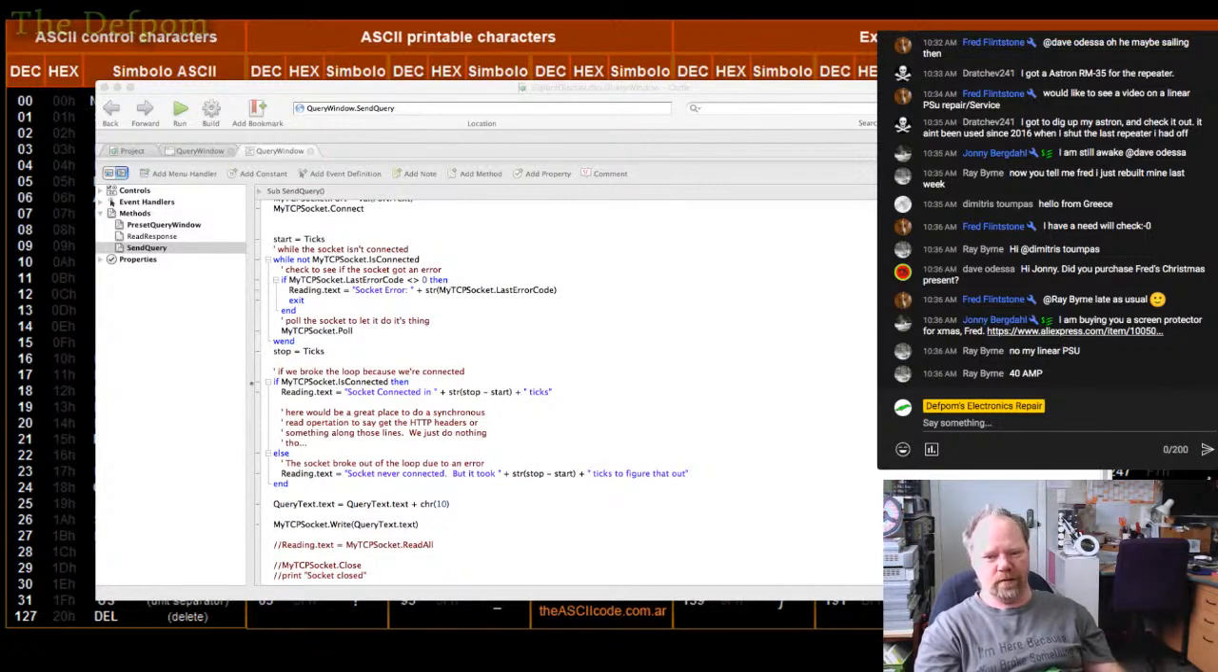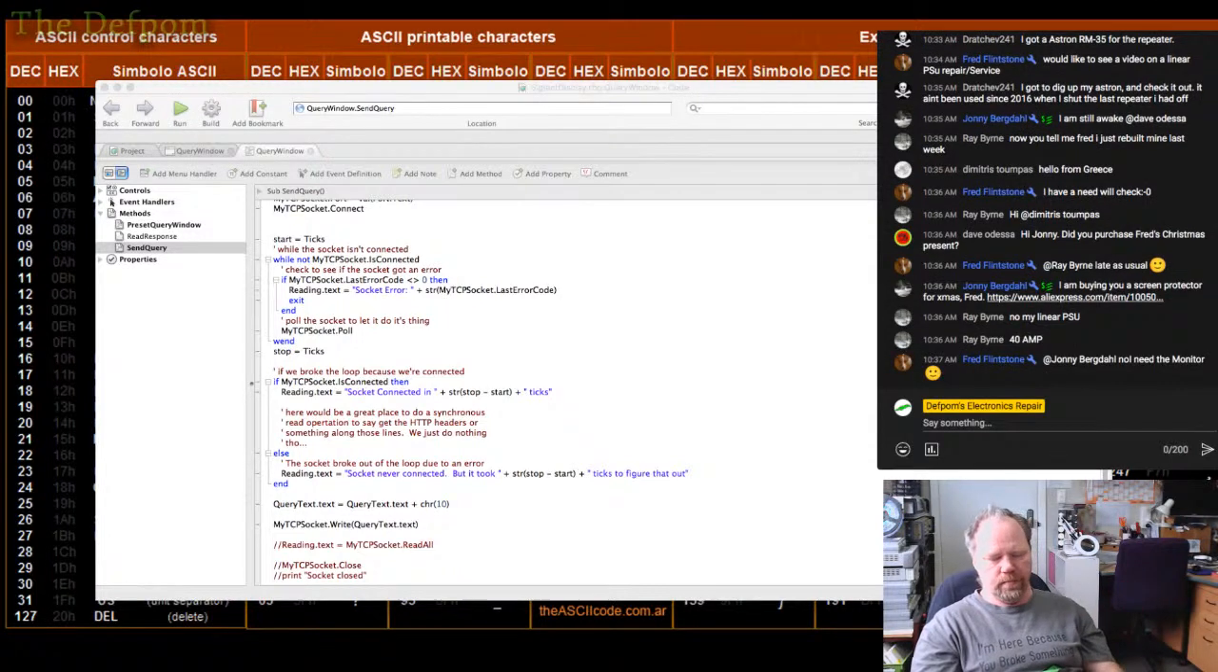40 amp power supply, nice. Well, my Astron supply, I'm not sure that it's actually able to do the current anymore. I'm pretty sure it's struggling a little bit with the higher currents. I've seen it misbehave a bit, but that could have been from the controls on the front being dirty, so maybe it wasn't actually setting the correct current limit. I haven't tried putting any big currents through it since then.